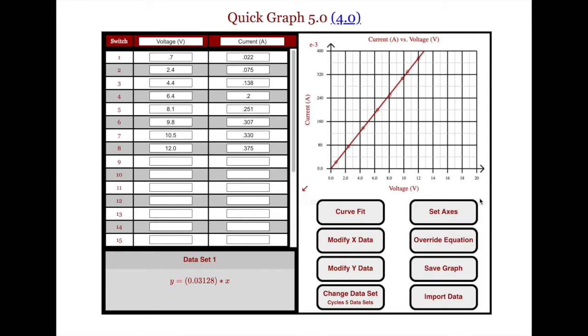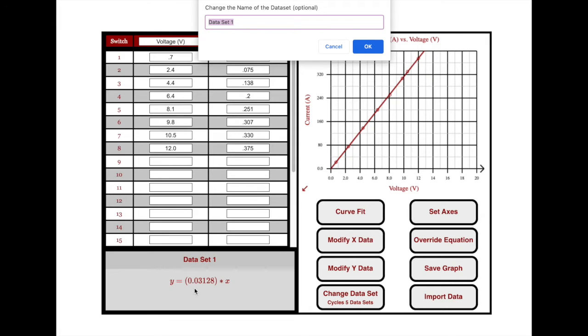We now want to do something that we don't use very often. We want to click on the word dataset1 right above the equation. We want to call that the ideal bulb.